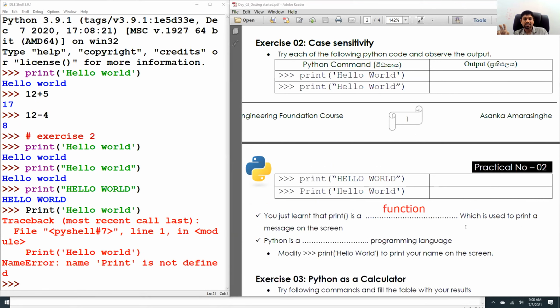That message you have to put in either single quote or double quote. For the message, the case is not important, whether simple or capital. Okay. So the next point, Python is case sensitive.